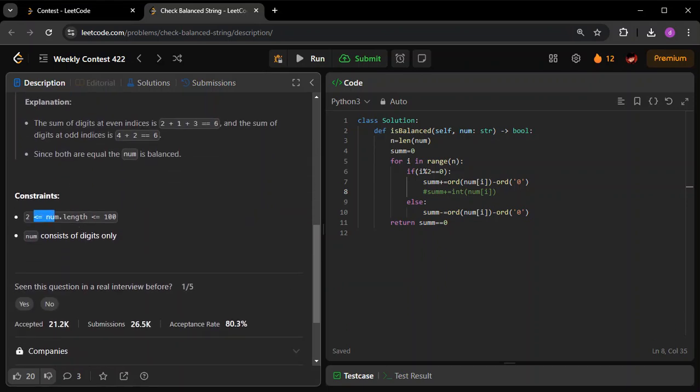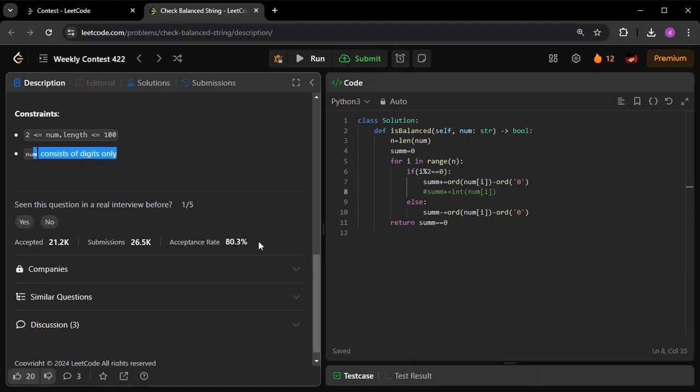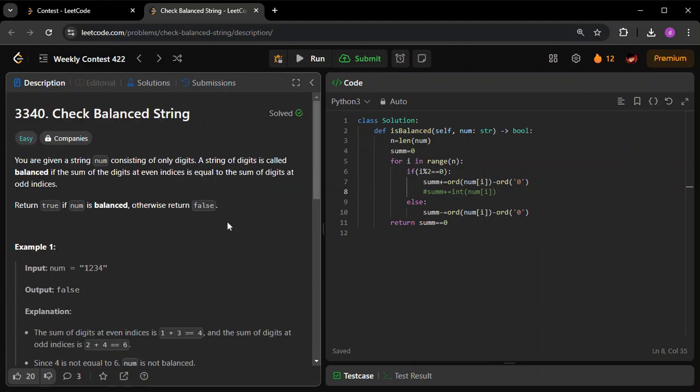And if you see the constraints, the length of the given string will be up to 100. That is up to 100 digits it will have. So the even positions will be around 50 or 51, and the odd again around the same 50 or 51. And it will have only digits. That is again another good thing here. That's why this question is on the easier side. And if you see, the acceptance rate is around 80%. That is, out of every 100 submissions, 80 were able to solve all the test cases.